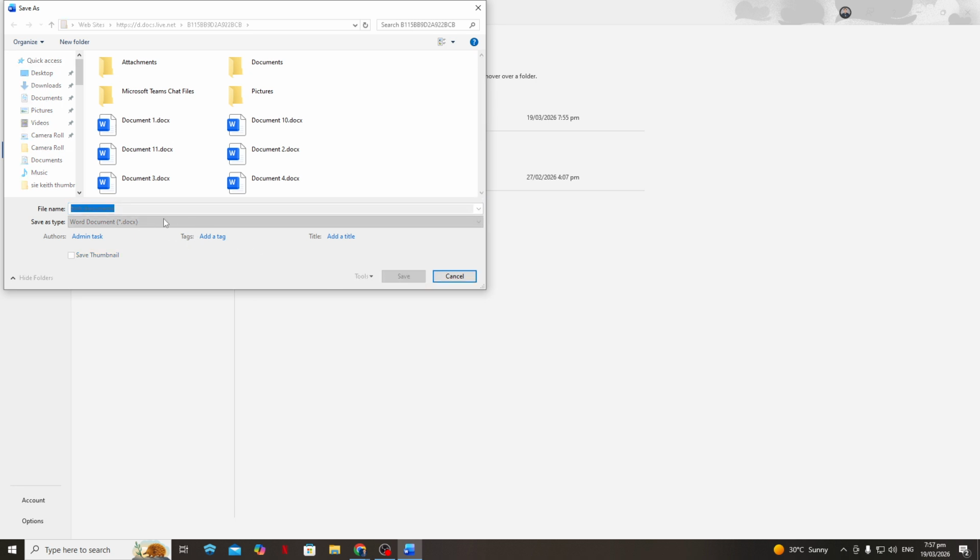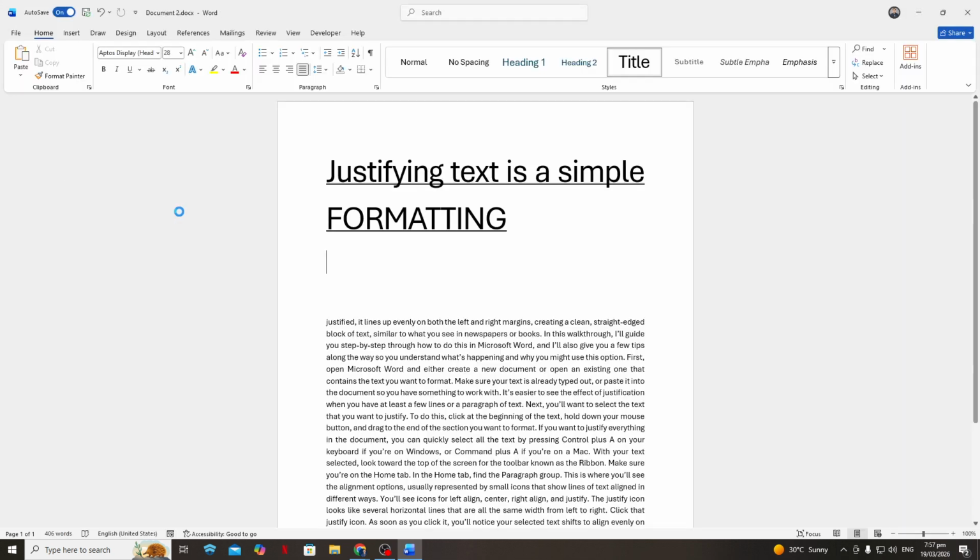After it's saved, you can keep working, and Word will usually autosave your changes as you go, especially if you see autosave turned on near the top of the window. That's all there is to it. You've successfully saved your Microsoft Word file to OneDrive on your PC.